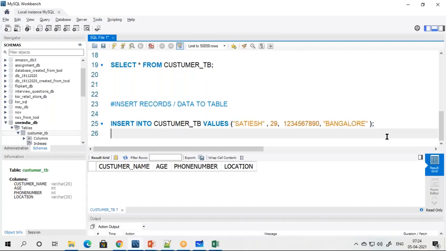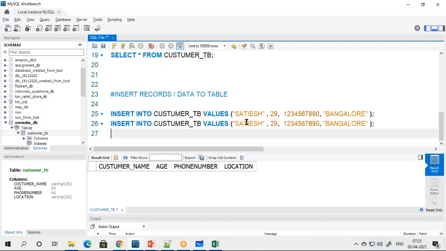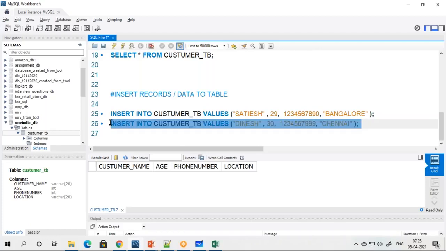Okay, now I will insert it. I've inserted. Now I will copy this again and change the name for the second row. This time I will give Dinesh. I'll give 30. I'll change the last three numbers, and I'll change the location to Chennai. So this is the second one.